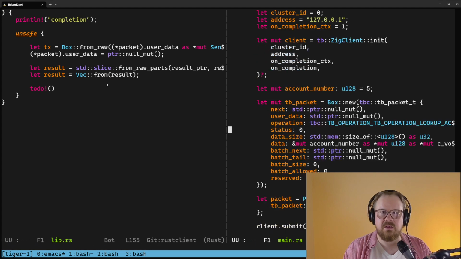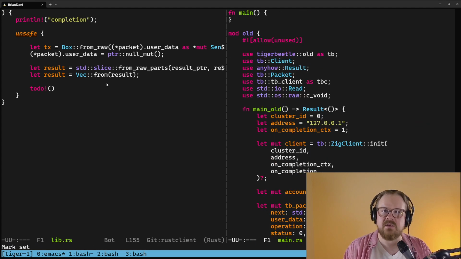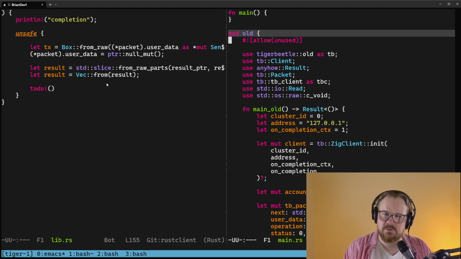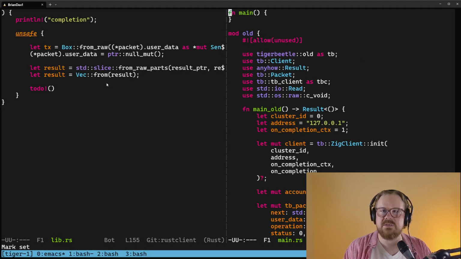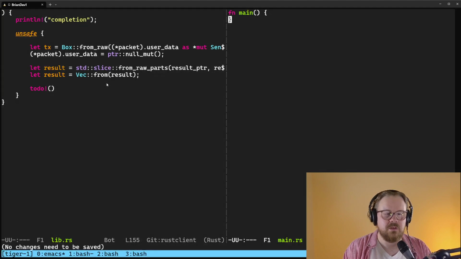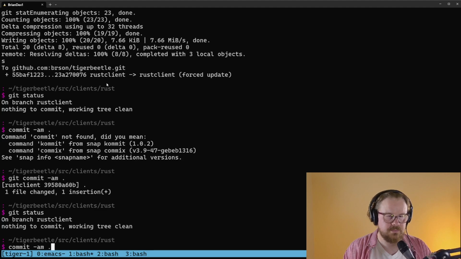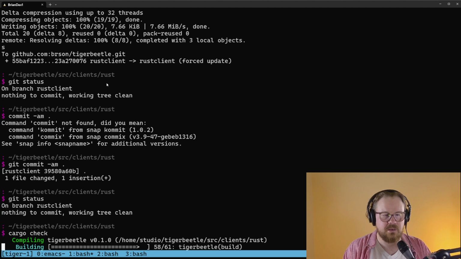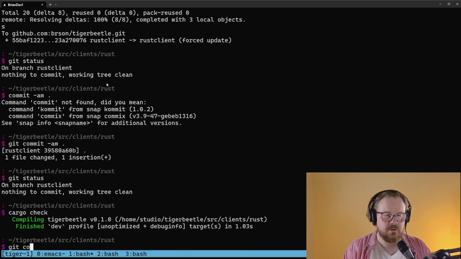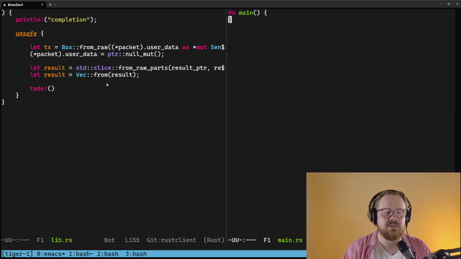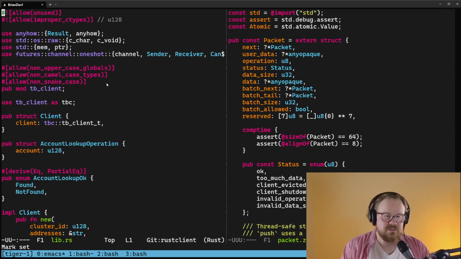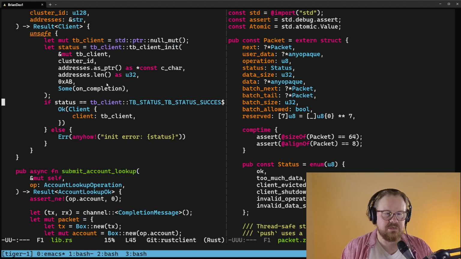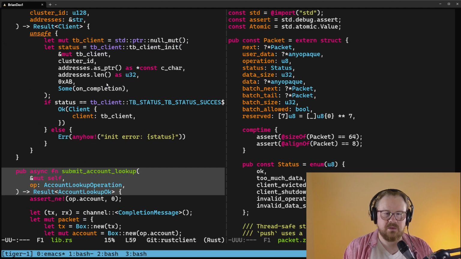And in our main program, there's a little test driver we've got. It doesn't do anything. We've also got some old code here. And again, I think none of this is going to have any effect on us anymore. Let's just dump all that old code and see if we can type check again. Okay. Now we're at a nice clean starting point. All right, let's refresh each other's memory about what we're doing here. In submit account lookup, this is a request to Tiger Beetle.